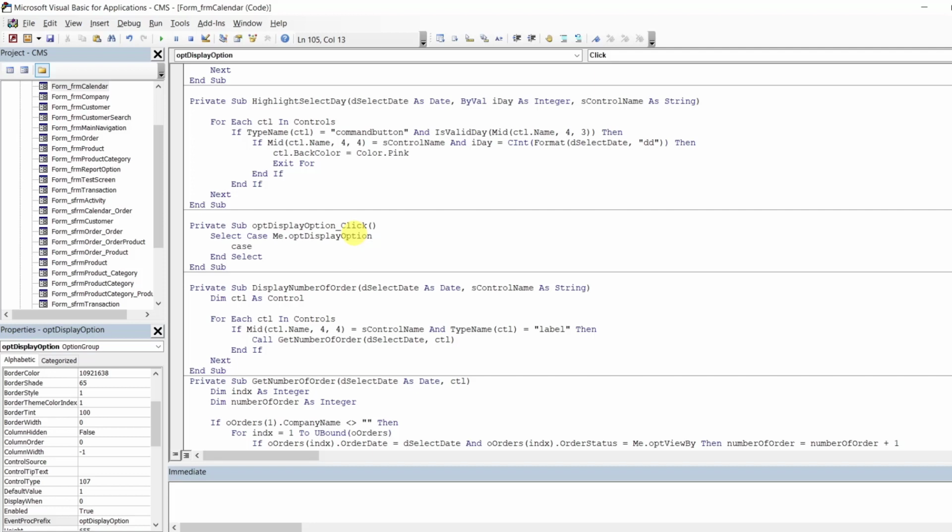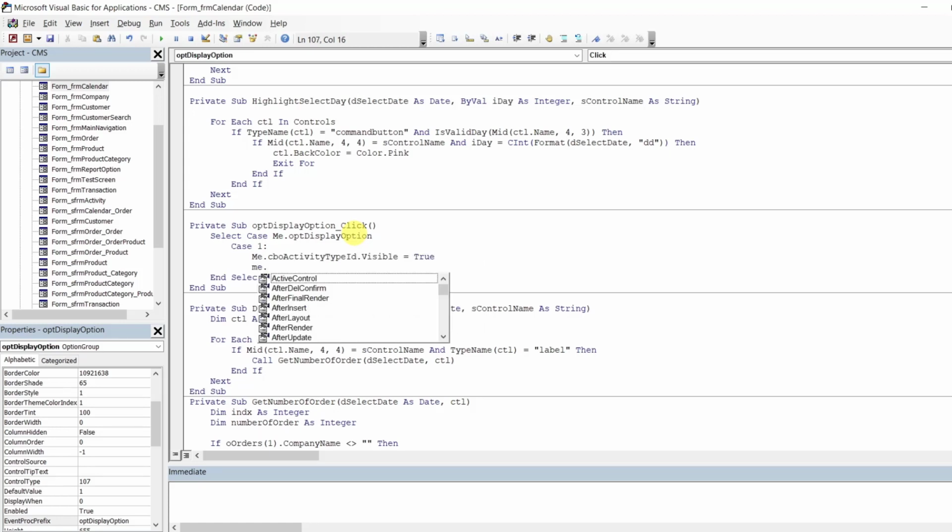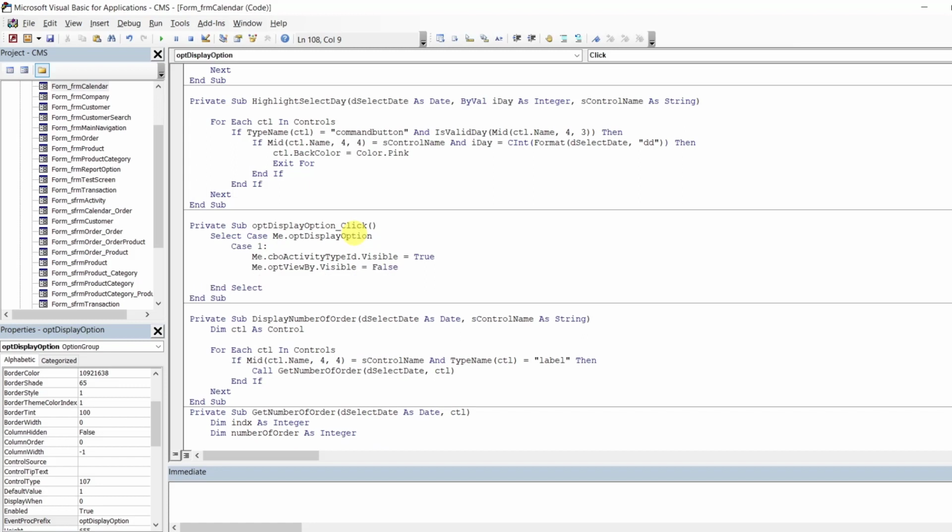And then case one. What is case one? Case one is CBO visible true. Me.OPT view bar. We're going to change that view bar to view order bar because that view bar is too generic. We want to be a little more specific than that. But anyway, for now, let's do this. And then case 2.